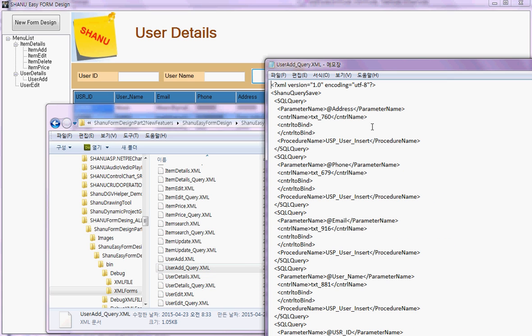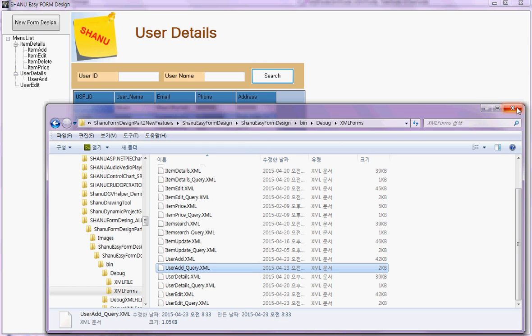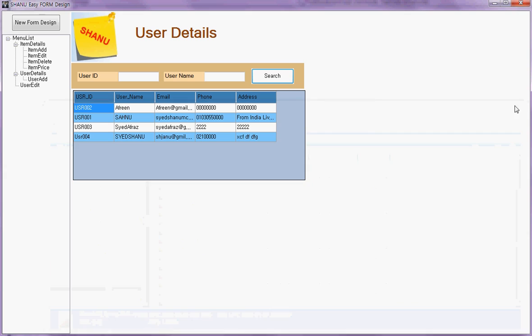For every form I will store the stored procedure name, parameter name, and parameter matching control name. Everything will be stored as an XML file. So by reading this XML file dynamically, I will match with the database procedure and parameter, and I will display the result here.